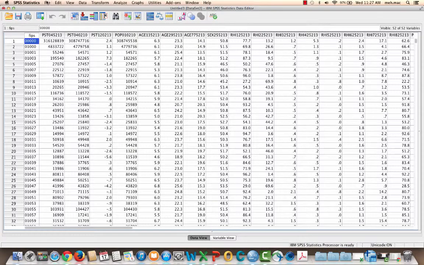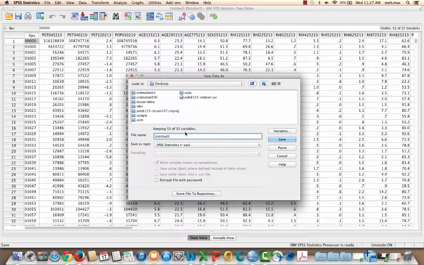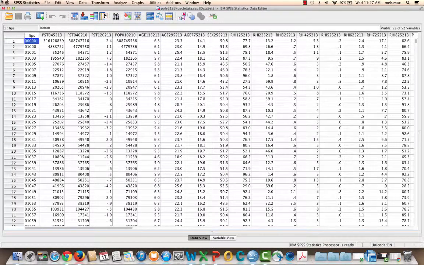Okay, let's quickly save this to the desktop. Let's save as pols6123, and I'll just call it U.S. Census Bureau data, same as the text file. Okay.